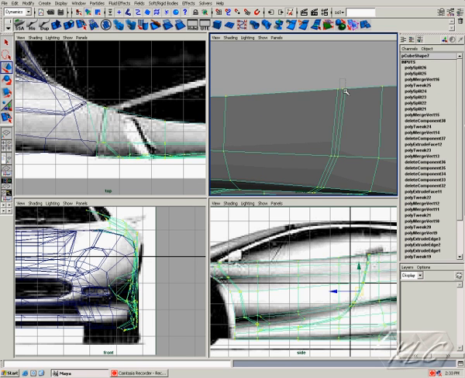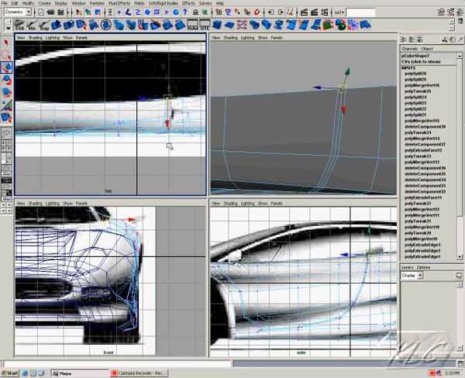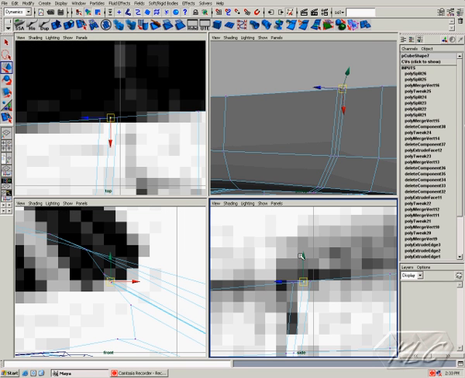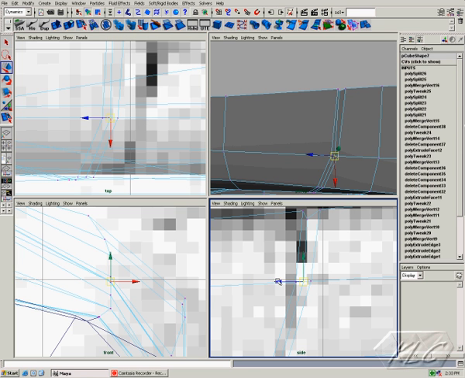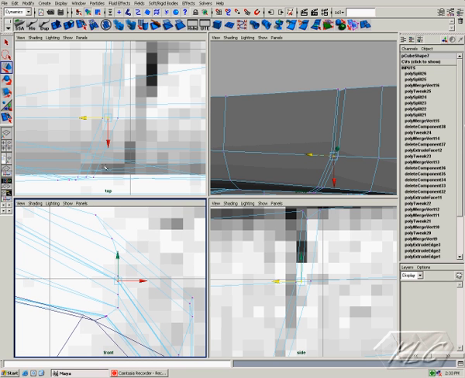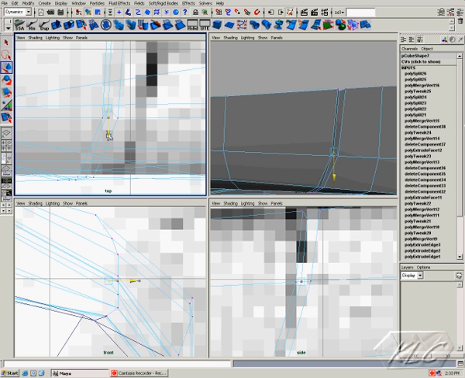So now we're ready to come in here and select these vertices, and move them down. And we'll probably move them towards the door. Like that. To be going in to about there.